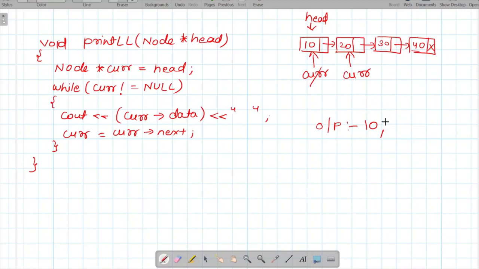So it will print data again. So 20 will be printed and again it will do current equals current's next. So current will now come here. Again it will check current is not equal to null. Yes, this is true. So it will print data first and then move current here. Now again it will check current is not equal to null. Yes, it is true. So it will print current's data and then move current equals current's next.